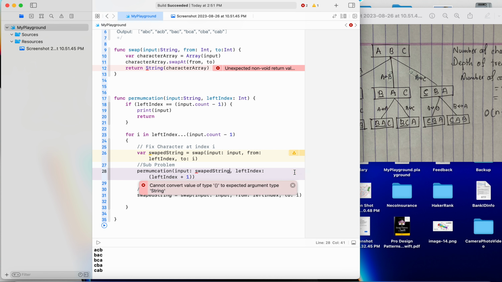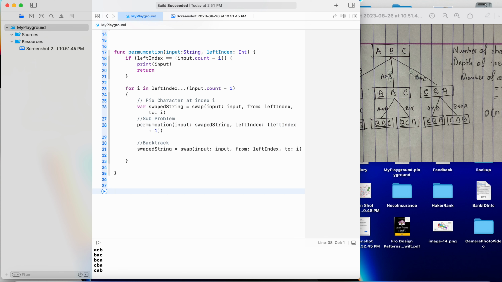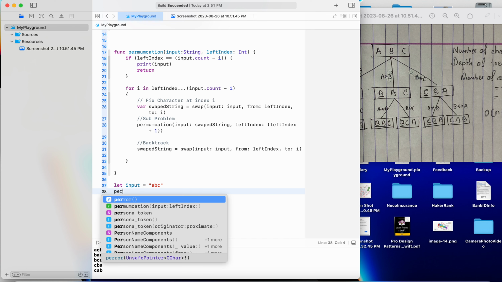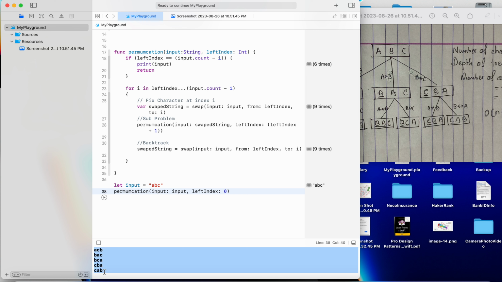Why is it showing me an error? Ah, it should return a string. Okay, now it's fine. So now let's check whether it works or not. Let input equal to ABC, permutation input, input, and left index should start from 0. Let's see. Okay, see, we got the permutations of the string.